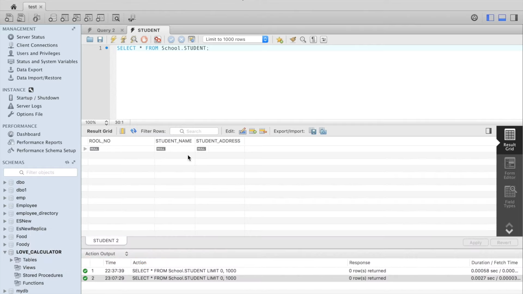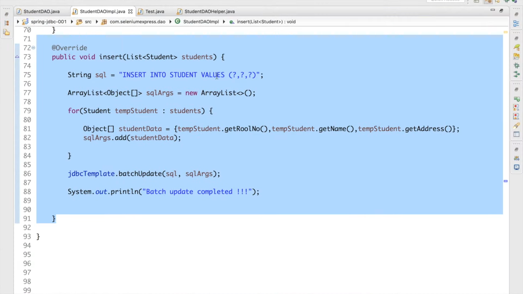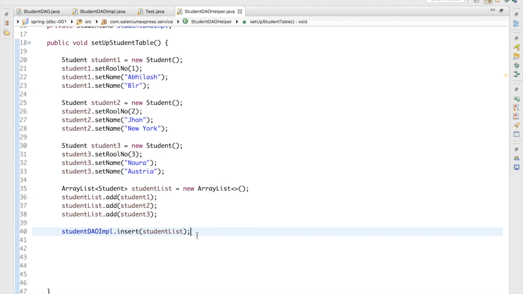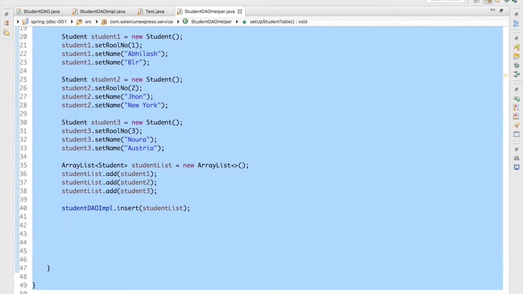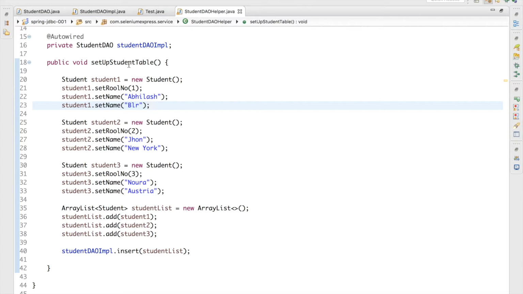So let me set up this particular database, and to do that, first of all, I'll go to my STS and let me run a batch update for my test students data. Right here I'm going to call this setup student table method. First, let me do Command A, Command Shift F. Well, this looks good.